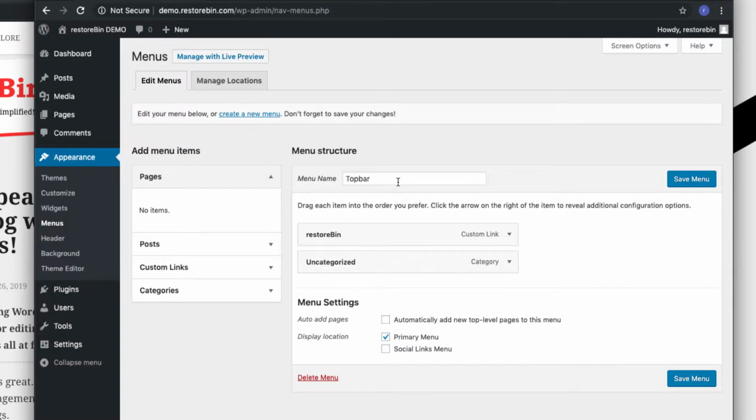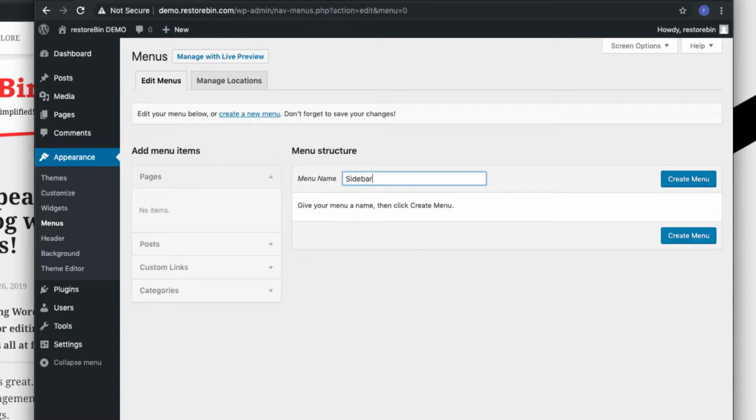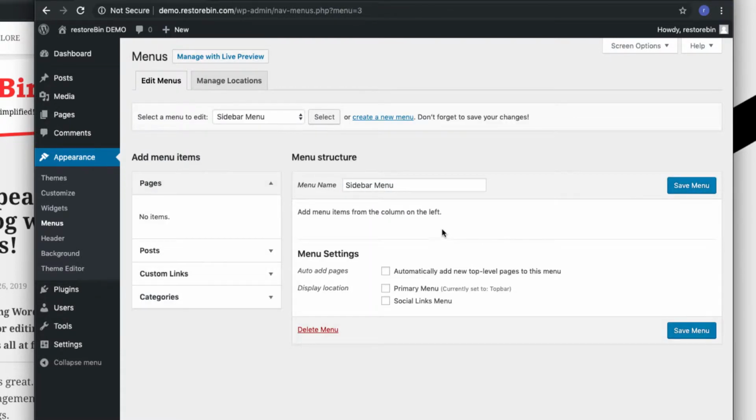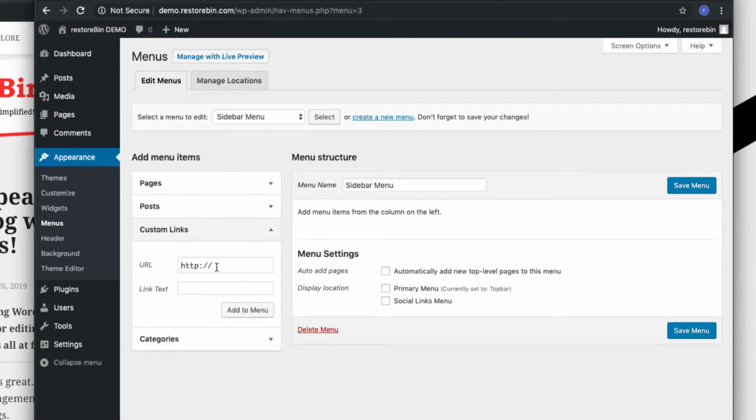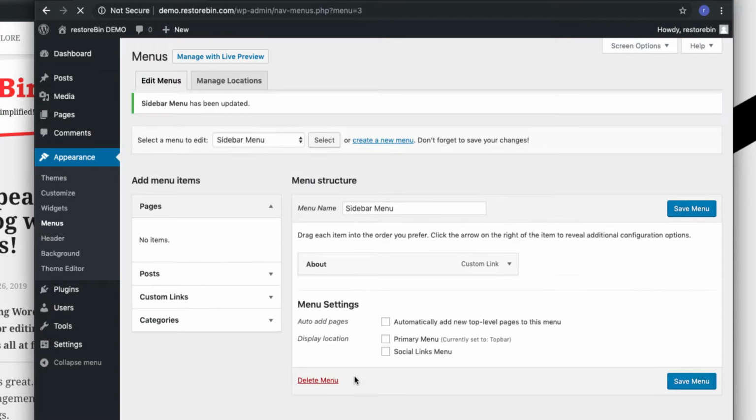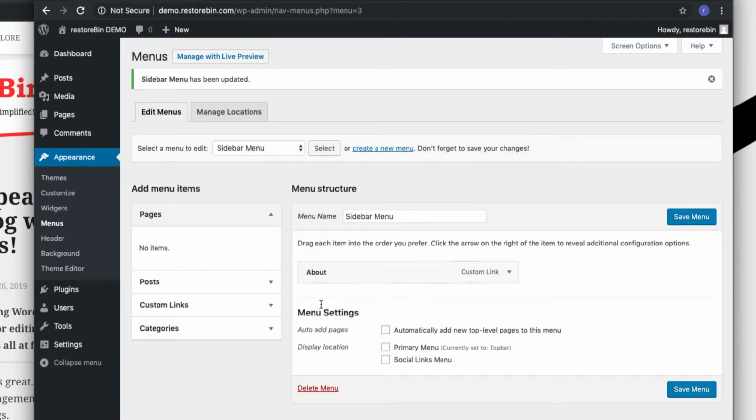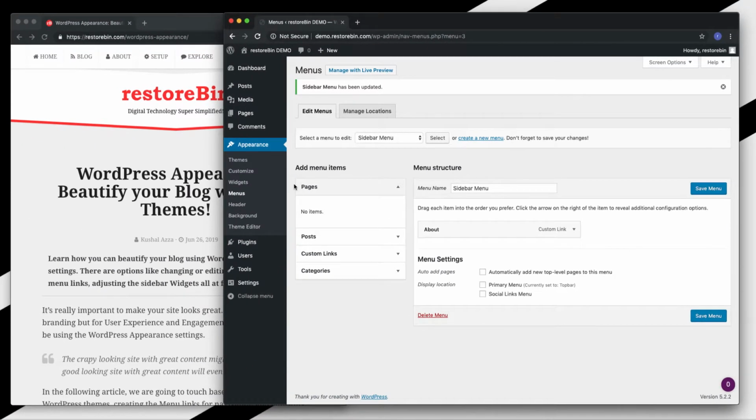Suppose I created some other, say, sidebar menu. Say I want to use it in the sidebar, then I can use a widget in which I can select this sidebar menu. So let me just add restorebin.com/about. Suppose this is the about page. Add to menu and save. This I will use in the later part of this video.